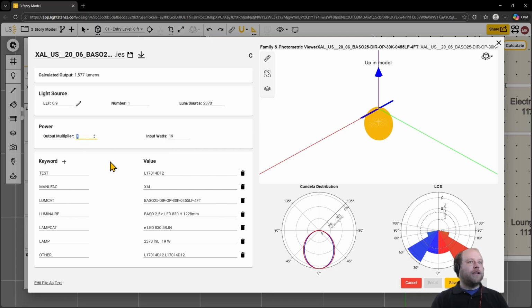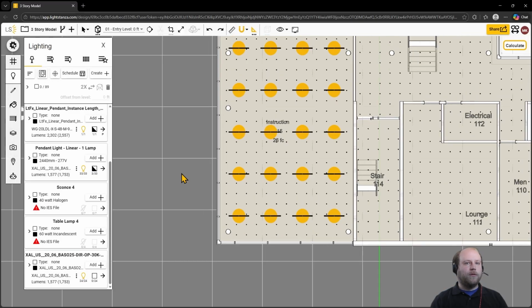You can make adjustments here if you need to make a correction or are using a different lamp type. You can also assign an output multiplier. This will scale both the lumen output and the watts. And so it's just important that these values are accurate to the lighting design to get the best lighting power density calculations possible. But if you're happy with that, you can save if you made any changes, or just click cancel if you're just doing a review.